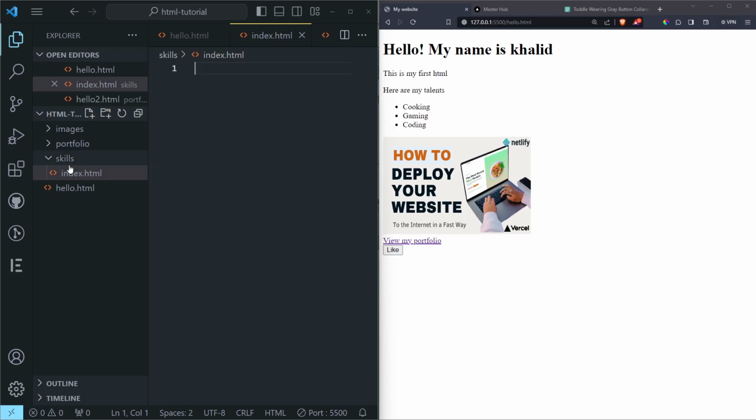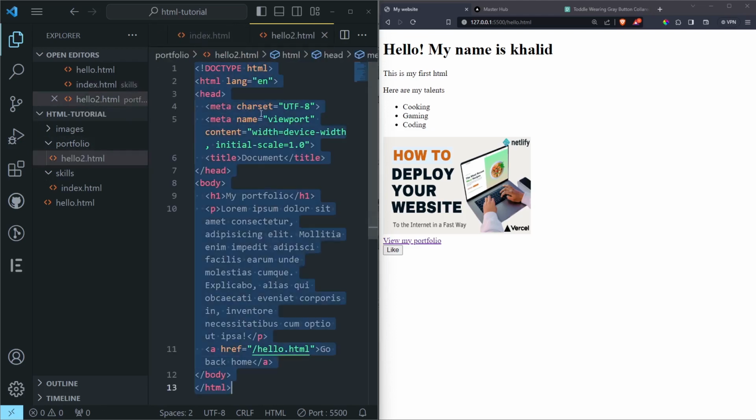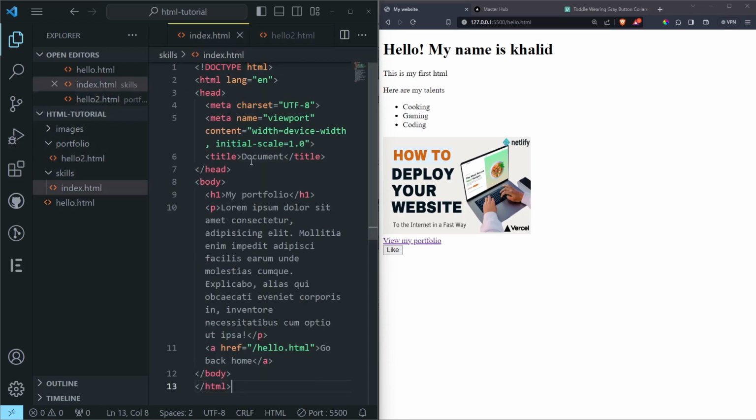Okay, so we have that. We'll just come to our Hello 2, and then we can copy all this, Control A, Control C, and inside this index.html you can paste it here, and then here we can do my skills. Okay, like that. And now let me show you something. We have this portfolio which we moved our hello2.html, we have our skills which has the index.html, and we have our main page which is hello.html.